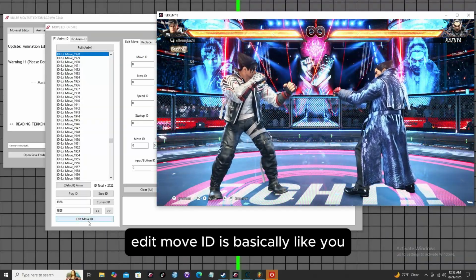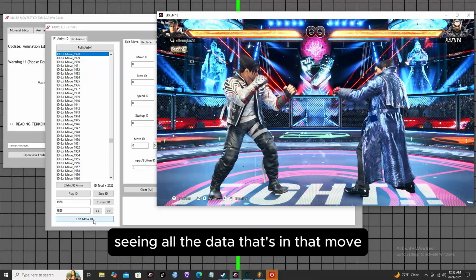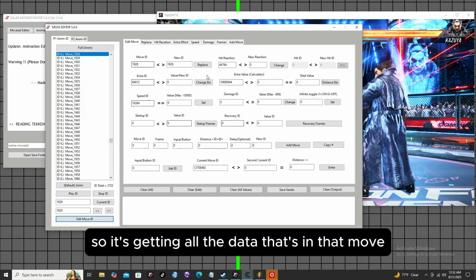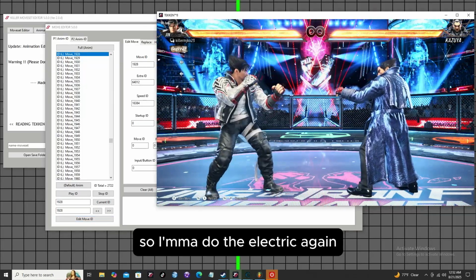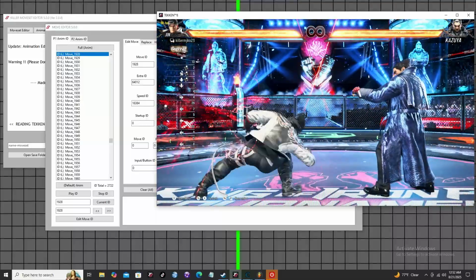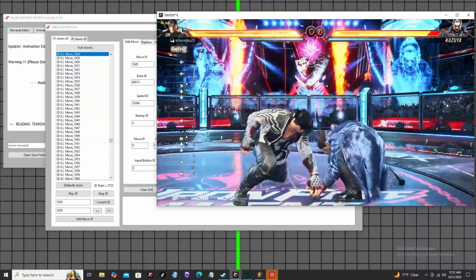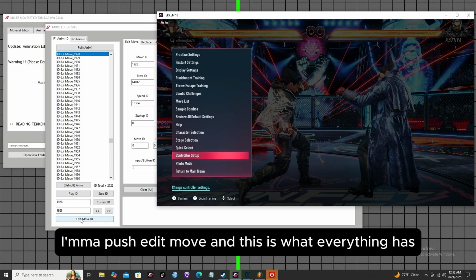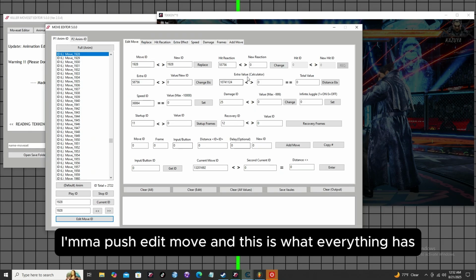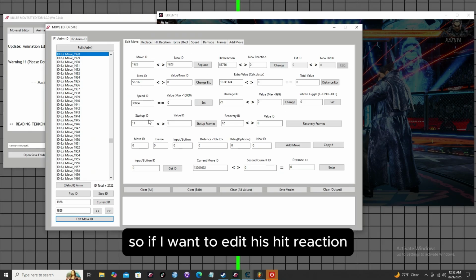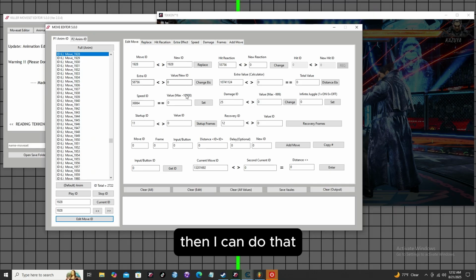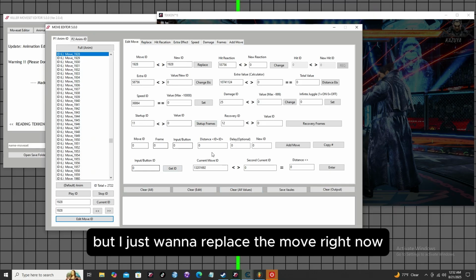Edit move ID is basically like you seeing all the data that's in that move. So it's getting all the data that's in that move. So I'm gonna do the electric again. And as you can see, I'm gonna push edit move. And this is what everything has. So if I want to edit his hit reaction, I can do that. Or his effects that's on his move, then I can do that. But I just want to replace a move right now.